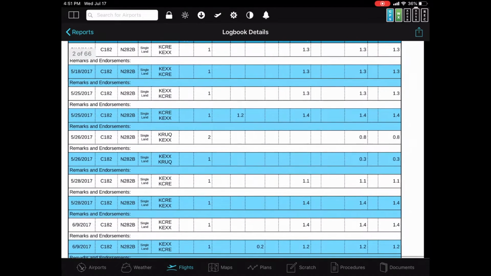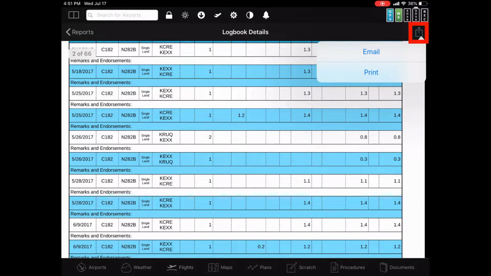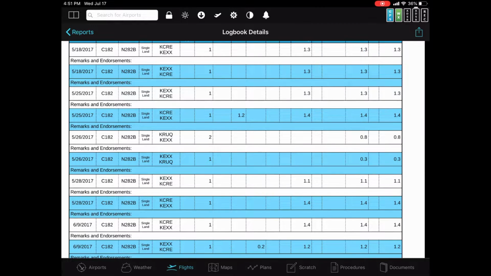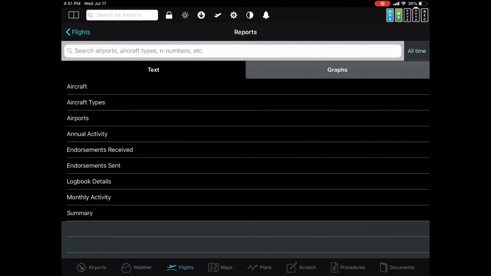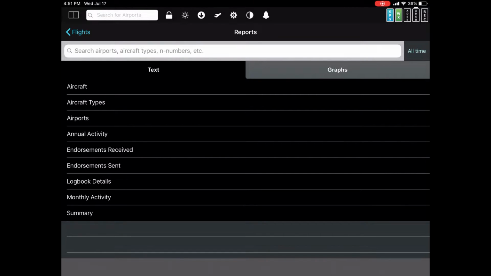So very, very straightforward. You can hit the action button and email it or print it, of course, and so on. Of course, it's very handy if you also use a time filter or something else. If you have a very, very long logbook, it might be useful to say, well, only in the last year or something like that. So very easy to do.